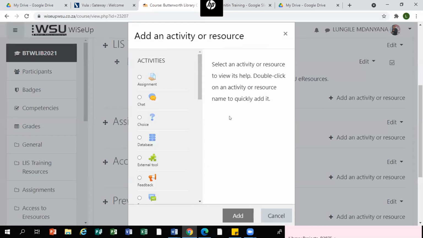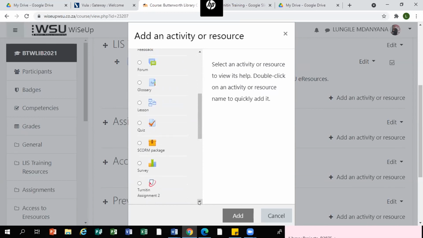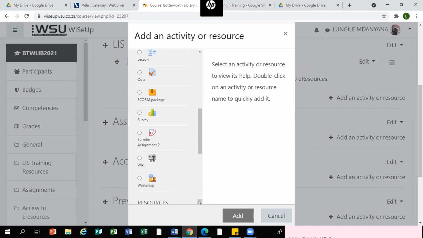Now that I have clicked there, this is the pop-up menu I'm talking about. You can see that the first option there is assignment. That is your normal assignment without the Turnitin report, or without the Turnitin tool integrated. So this is just your normal assignment. In order to create the Turnitin assignment, you need to scroll down until you see Turnitin Assignment 2.